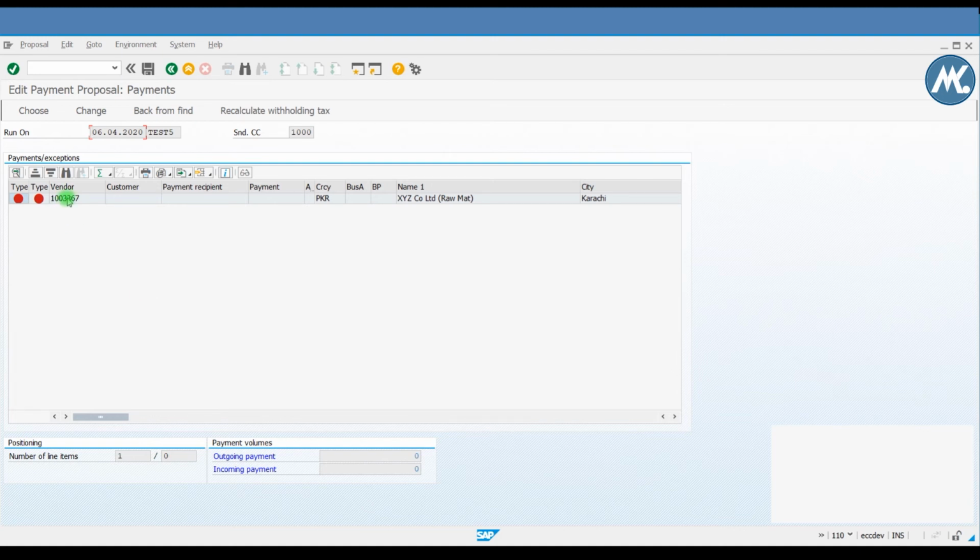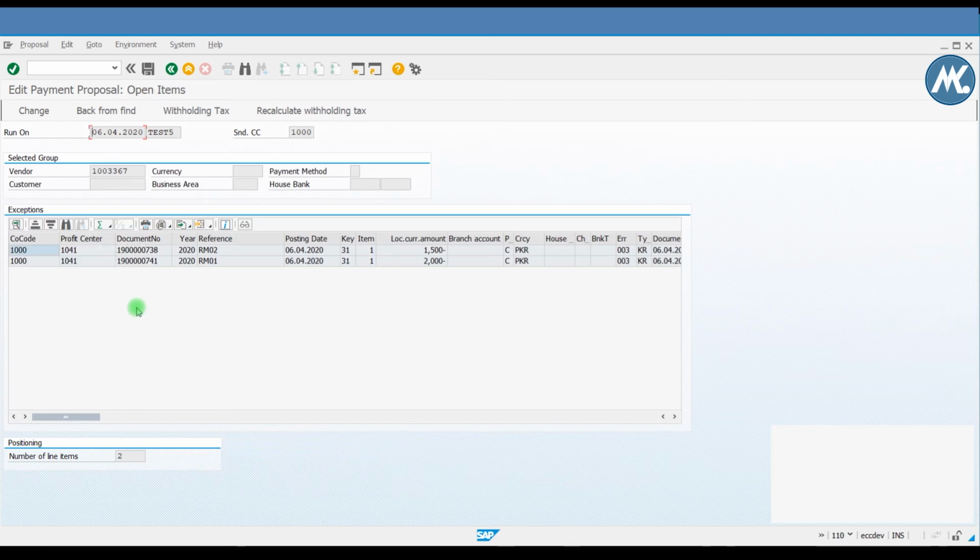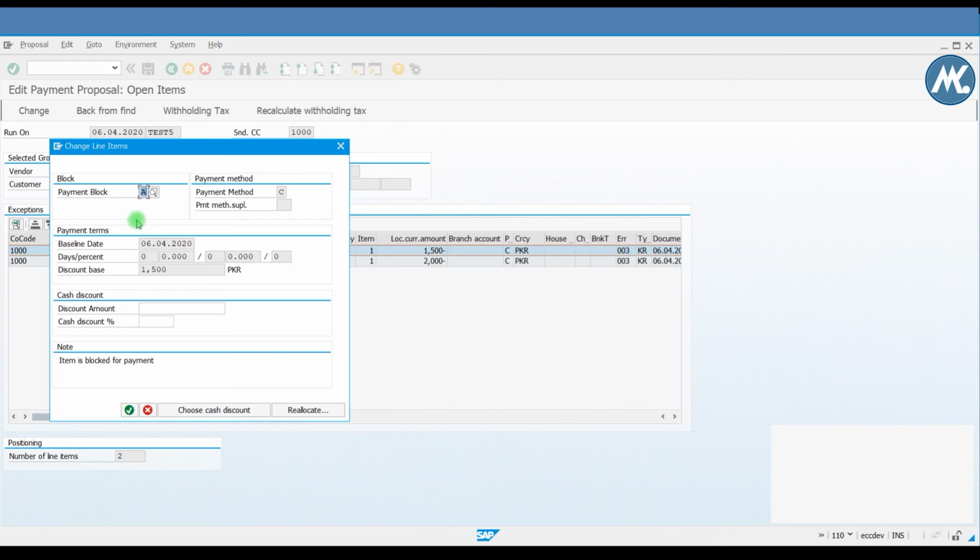So for this vendor, I'll drill down. These are the two invoices which are blocked. So I want to unblock the first invoice. So I'll click on it. Over here you can see the fields are in editing mode. So I'll delete it and click OK.